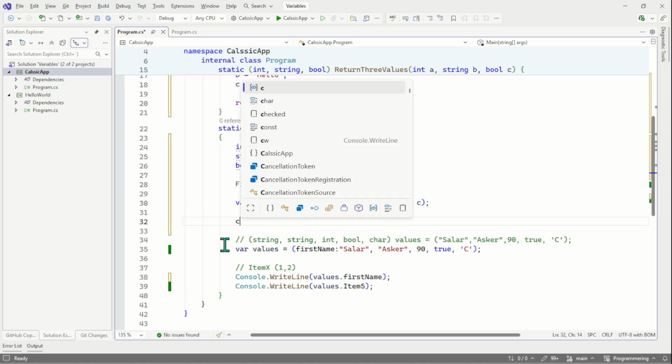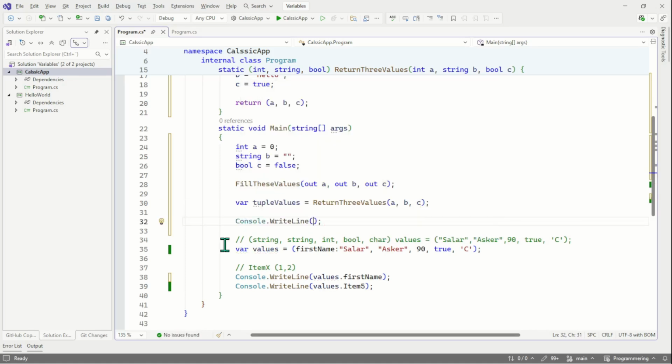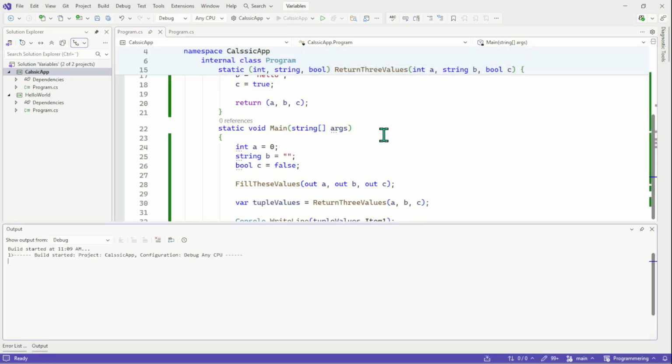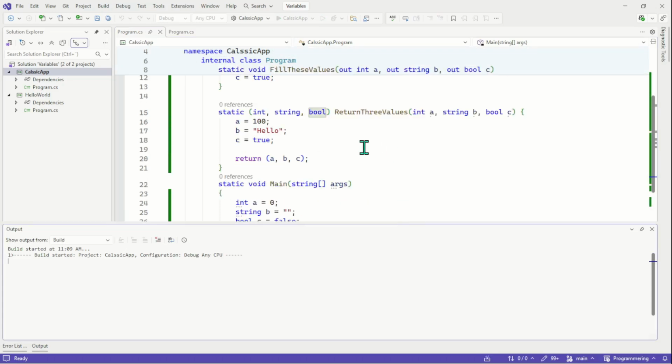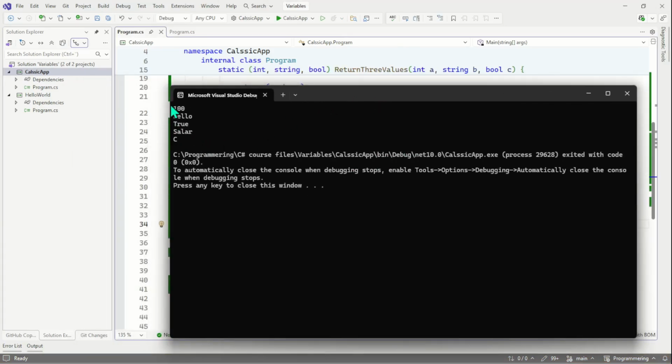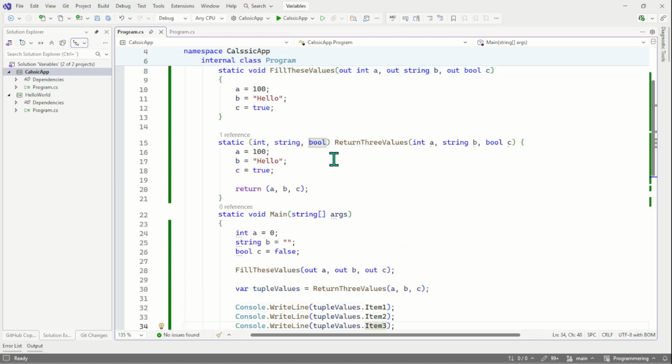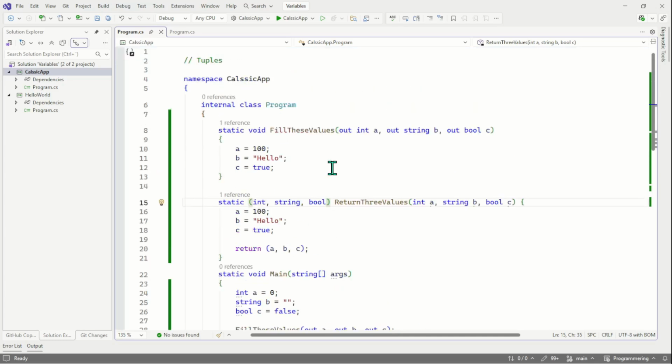And now in the console we can print out all the values: tupleValues item 1, item 2, and item 3. Let's now run the program and you will see the values are initialized by the tuple method. In the output, you will see 100, hello, and true. And so you see the output, right? 100, hello, and true. So this is a very common use of tuple in programming to get multiple values as a return value. Now we know what a tuple is and where to use it in the code file.